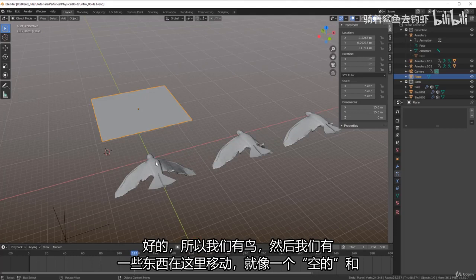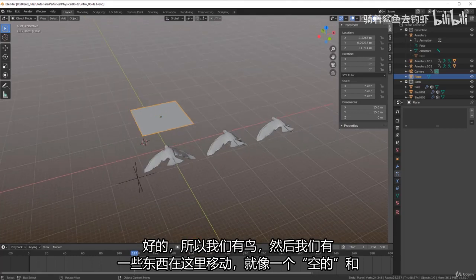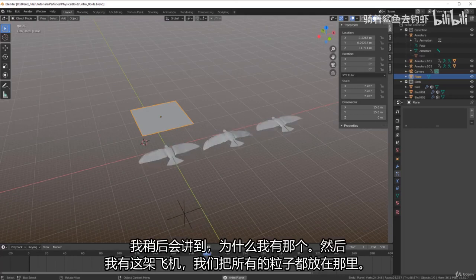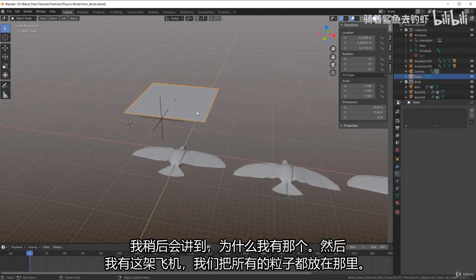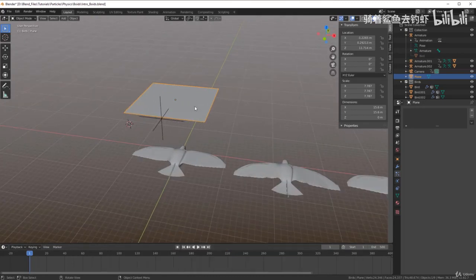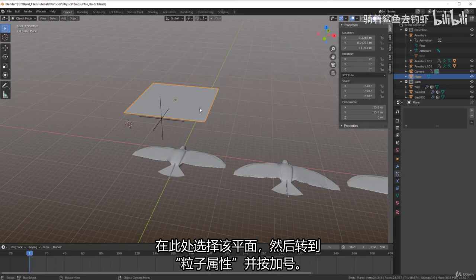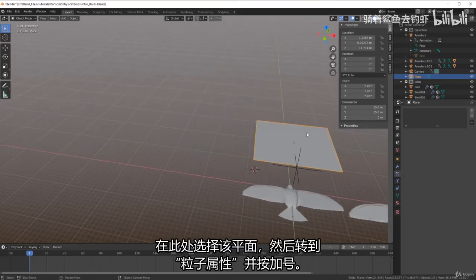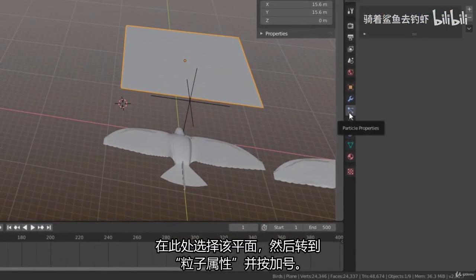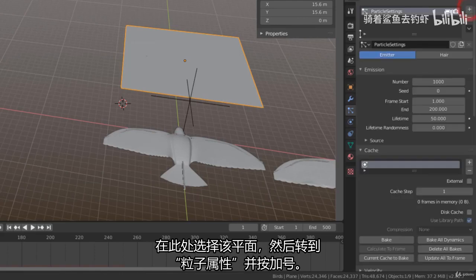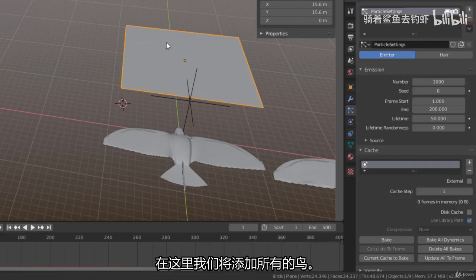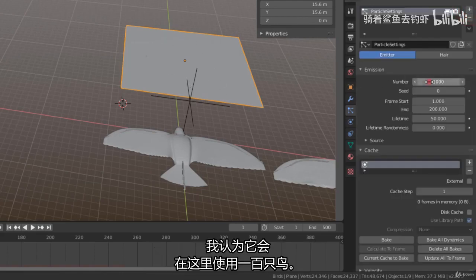Okay, so here we have the birds, and then we have something moving around here like an empty, that I will go through later on. And then I have this plane, and here we will put all the particles. So select the plane and then go to particle properties and press the plus sign. Here we'll have all the birds. I think we can have like 100 birds here.